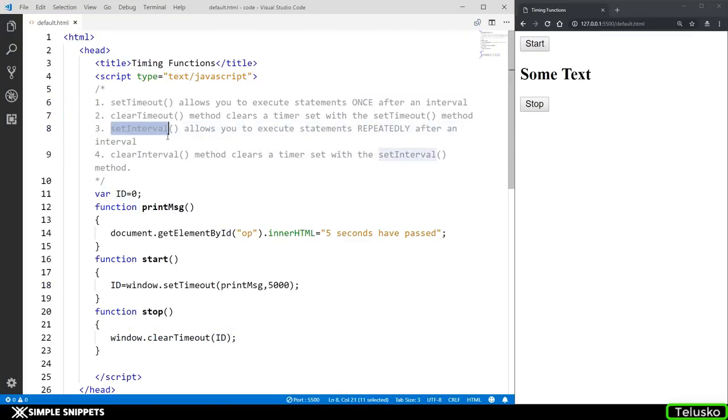So now setInterval allows you to execute statements repeatedly after an interval. So setTimeout was helping you to execute a statement or execute a function only once after a delay, right? After 5 seconds you were able to call the print message only once. But what if you want to call the print message over and over again after every 5 seconds? So this is where the setInterval method comes into picture, and using this you can actually create a basic timer, or you can also create animations. So in this video what we'll do is we'll create a basic timer.